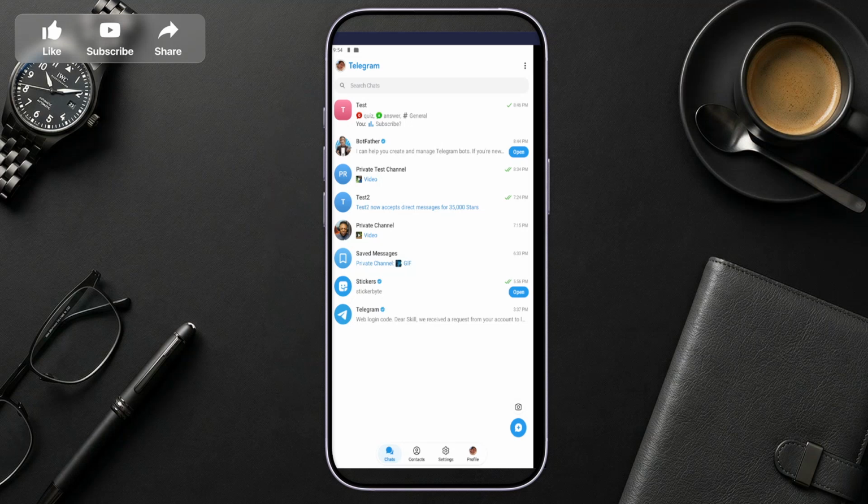In today's video, I'm going to teach you how to set up Telegram for your OFM model. We'll go through the full setup from account creation to channel setup, access control, and content organization, so everything looks professional and works smoothly. First, install the official Telegram app on your phone.